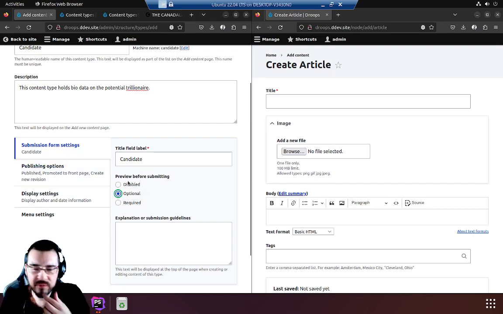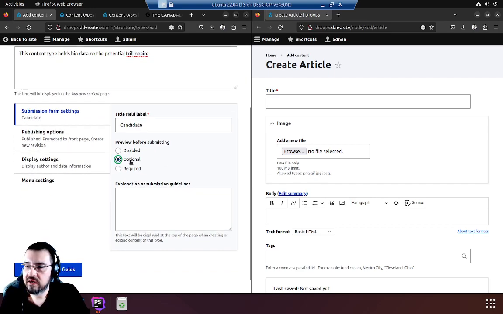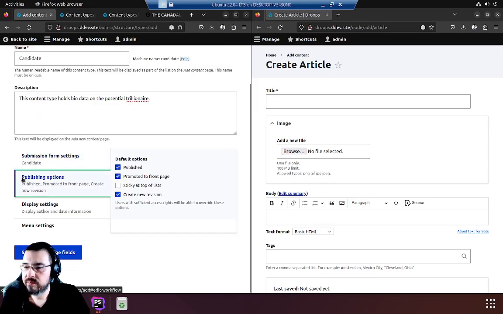All right, preview before submitting. This is simply when you save the form, the content or node or whatever it is, in our case, the candidate. It's just a simple preview of the page, so you can have a peek before publishing. So we'll just leave it as optional, but you can disable it to take one step out of your whole flow, or make it required as a quality check. Now, publishing options.